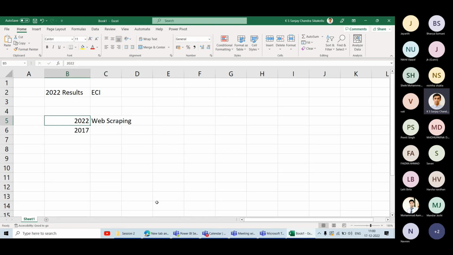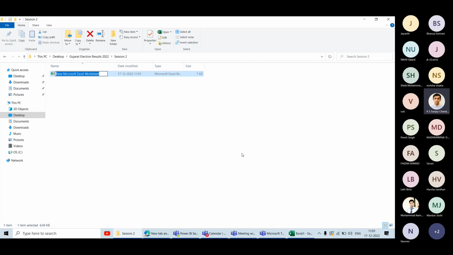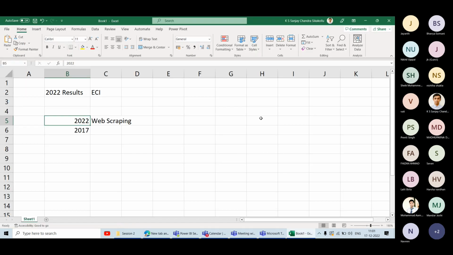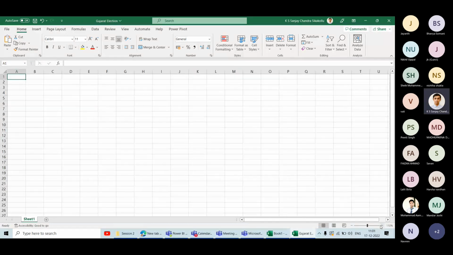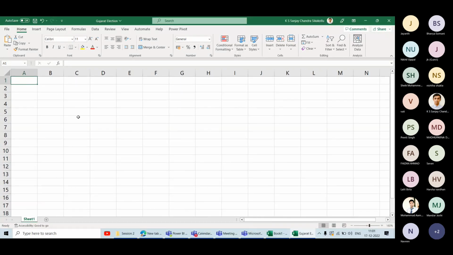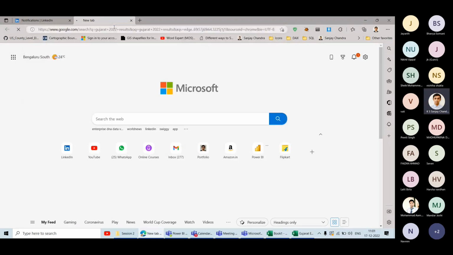First, what I would suggest is do it on Excel. I will let you know why we are doing it on Excel. We can do it in Power Query in Power BI also. In both, Power Query is the same, so in terms of functionality, it is fine. Just create one Excel file and open a fresh Excel workbook. In the meantime, let me talk about the 2022 results.